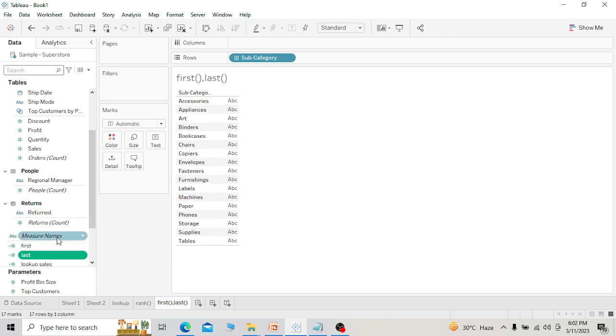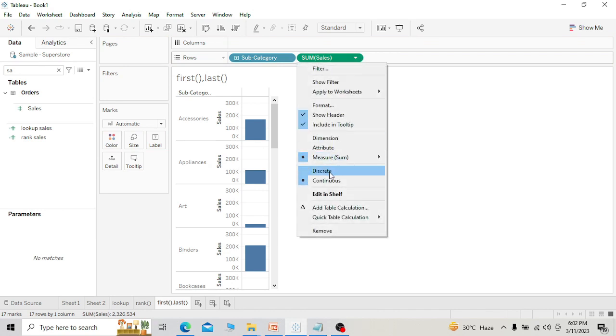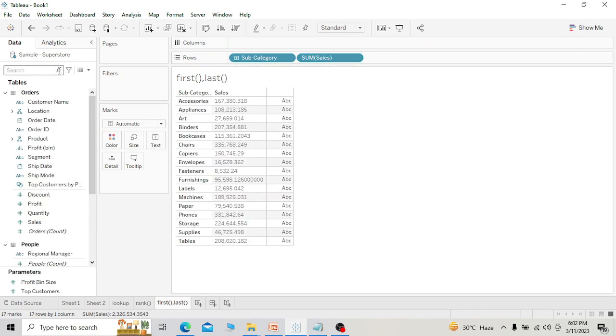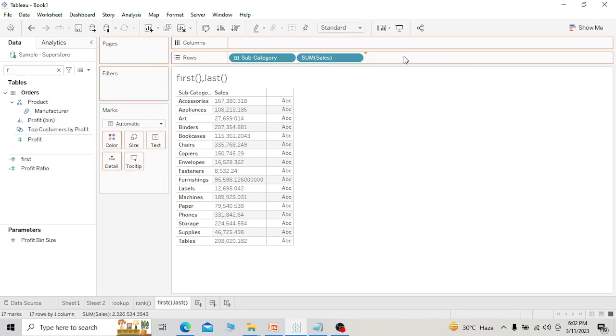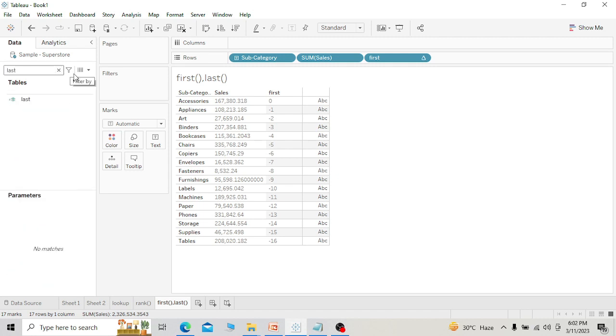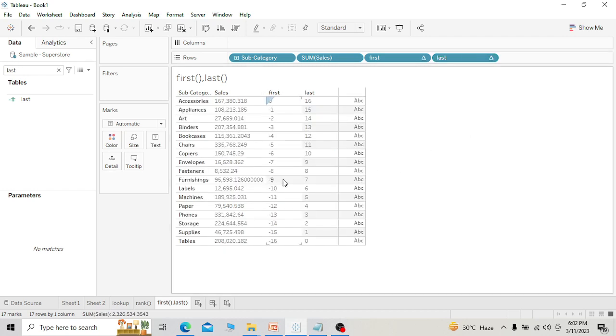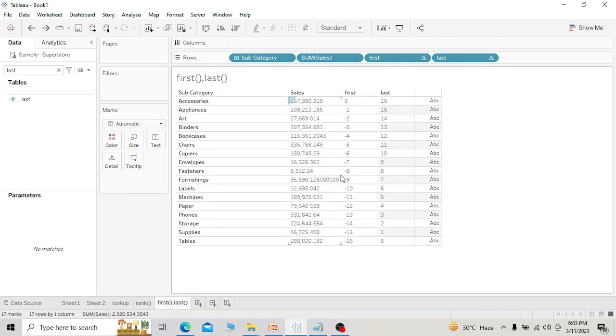First of all, I'll show the first. Let me put cells here, if you want to keep it as cells. Now let me put first, discrete, and last. So basically it also provides a ranking, but the first function starts with 0 and goes to -1, -2, -3, and the last function starts with the last value, 16, and goes down to 0. So this is how the first and last functions work.